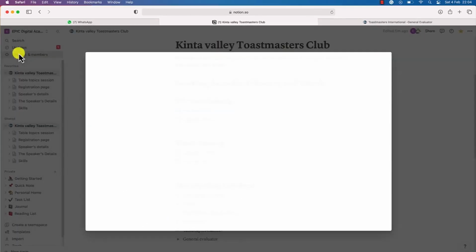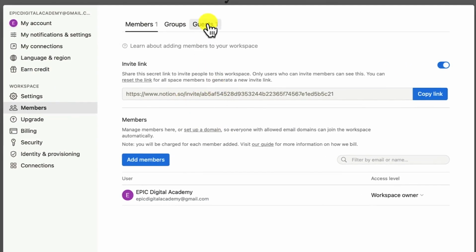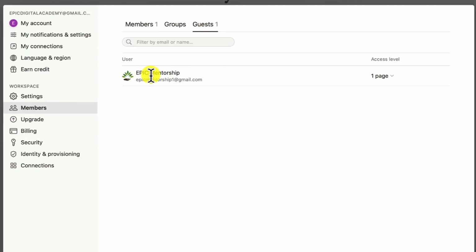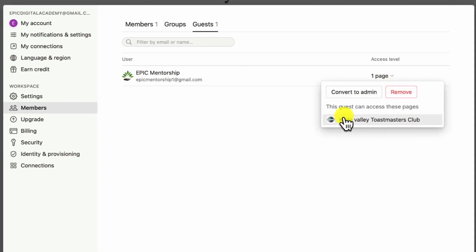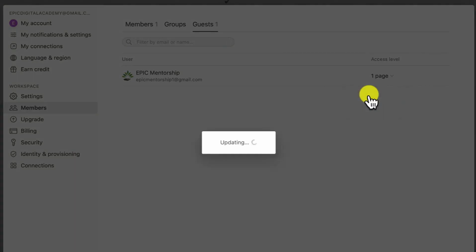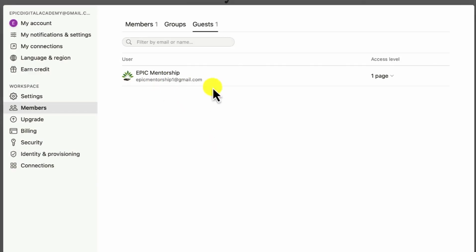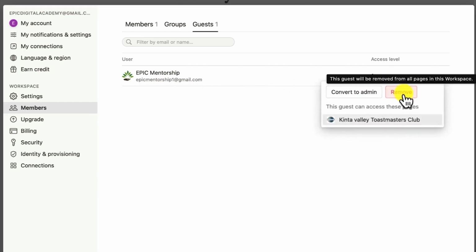Then you come to settings and members, and you'll be able to see how many guests you've added. You can see you've added Epic Mentorship. You can come to this access level, you click on this, and you see you have access, or you give access to Kinta Valley Toastmasters Club to Epic Mentorship. So Epic Mentorship can do all this, and then you can convert to admin. If you want to convert Epic Mentorship to be an admin in this very page, you can do that. Or if you want to remove him, you can easily remove him as you so wish. Okay, so you can easily remove Epic Mentorship from this access that you've just given him.